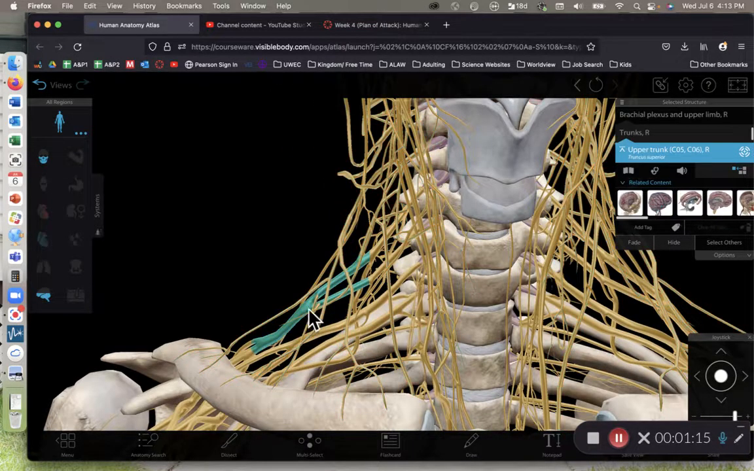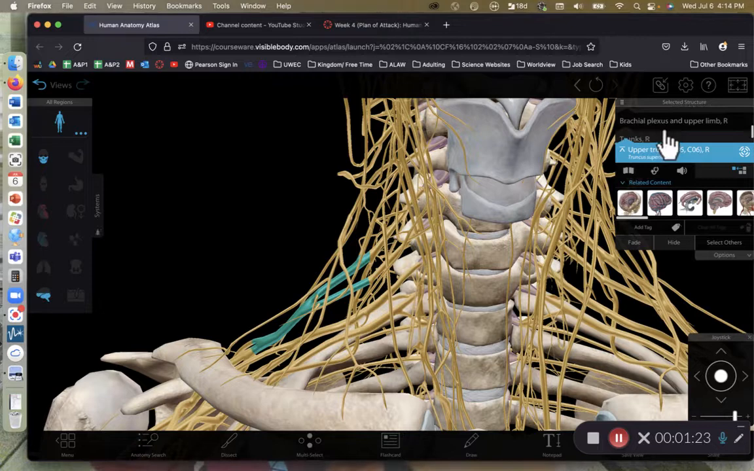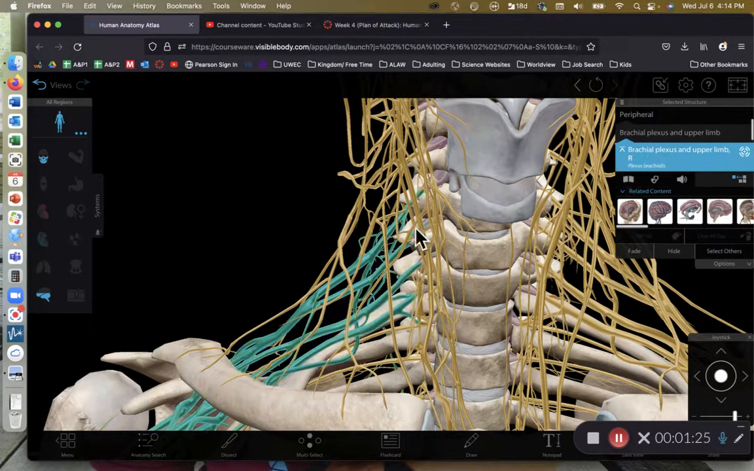And then here in the upper right hand corner of the screen, we have brachial plexus. Right there. So this branching network of nerves right here that I've zoomed in on, this is the brachial plexus.